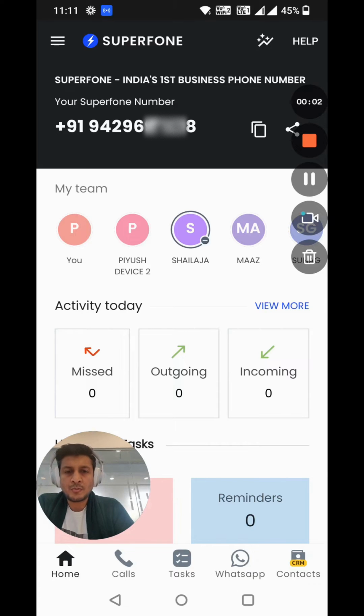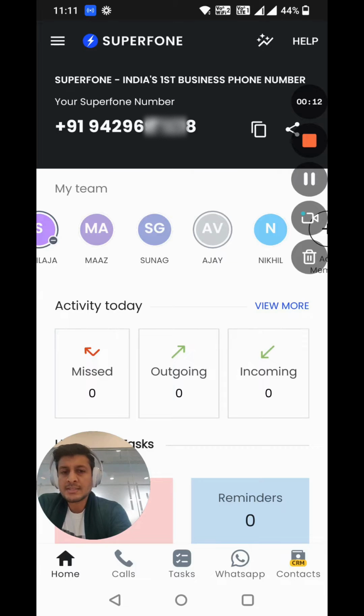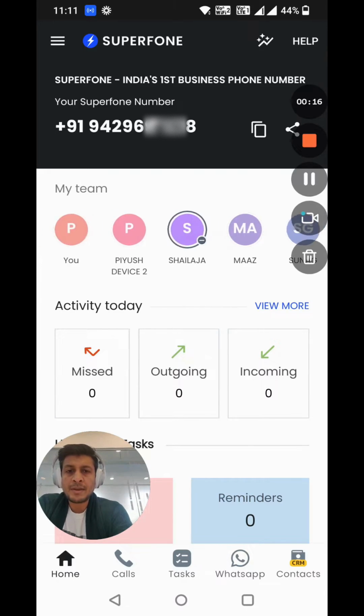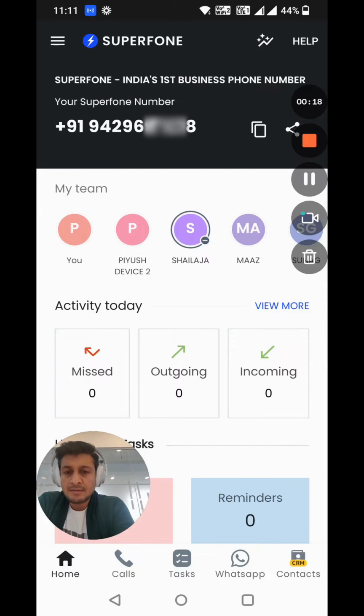So this is the Superfone app. As you can see, Superfone is a shared number. This is my demo number that I've added my team here. In Superfone, you can add your team and they can share one single number. So if you give this number out, all of your incoming calls can be picked up by any of your team members. We have various business phone features that make it more powerful than a SIM card.